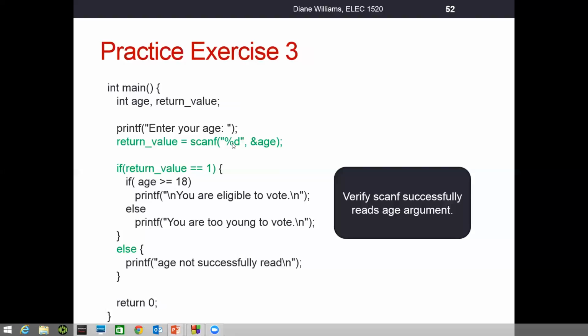Remember, if scanf is able to read an integer value and store it in age, then it will return the number 1. Scanf always tries to read one thing here based on this one specifier. So when it successfully reads information and stores it in that memory location, it returns the number 1. But when it can't read anything and store that, it will return the number 0. So here in green is the code we've added there.